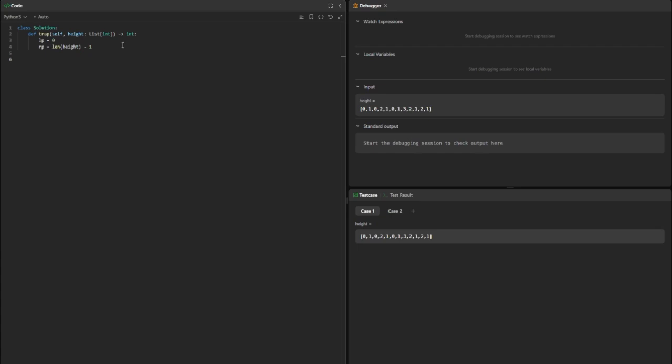So we've got our pointers. Now we need to set our max left and our max right. So remember how we do that? It's just going to be the edges are going to be our current max. So max left is going to equal height at our left pointer.